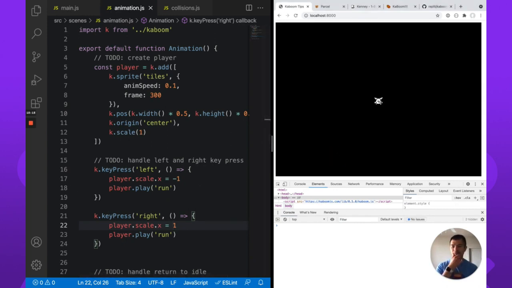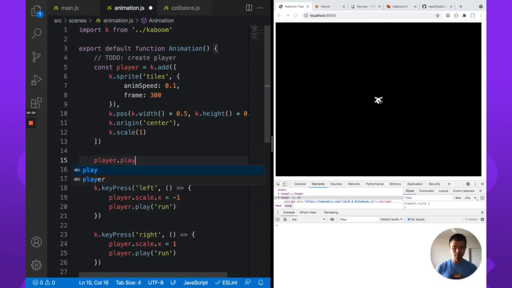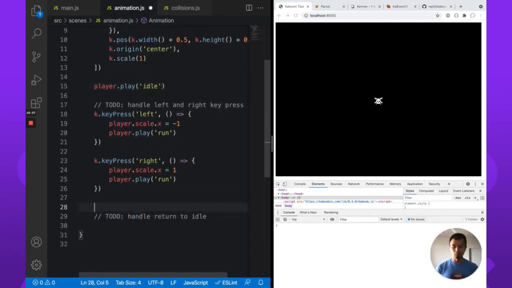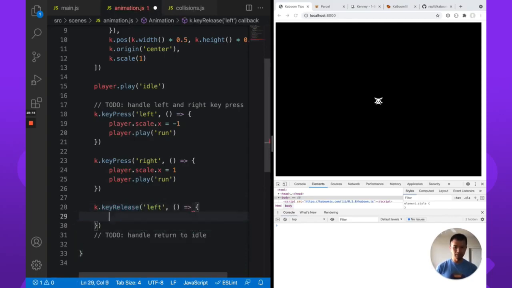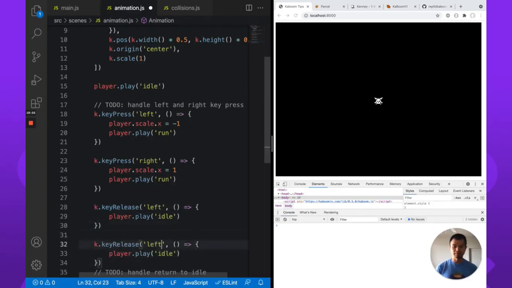Now what we want to do is stop playing, go back to the idle animation, which I guess we can start off by doing. We don't really need to do this because we're saying we're starting at frame 300, but why not? So idle is just, the idle animation is 1 frame, 300th frame, looping over and over again. So what we can do is k.keyRelease, and then we can say on release of the left key, we want to do player.play idle, and then same thing for the right key.